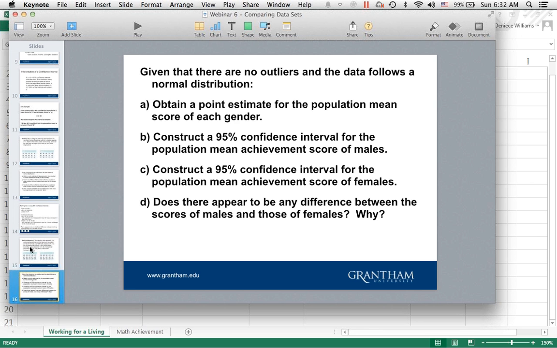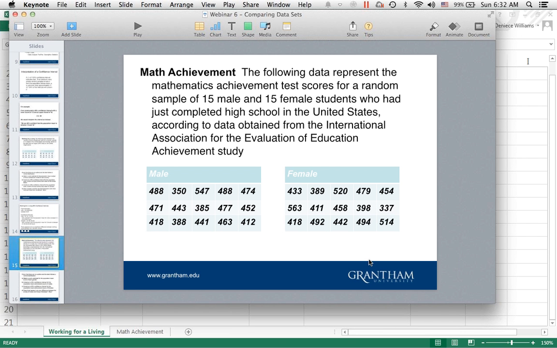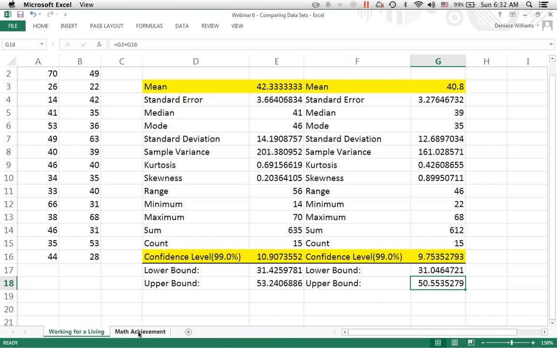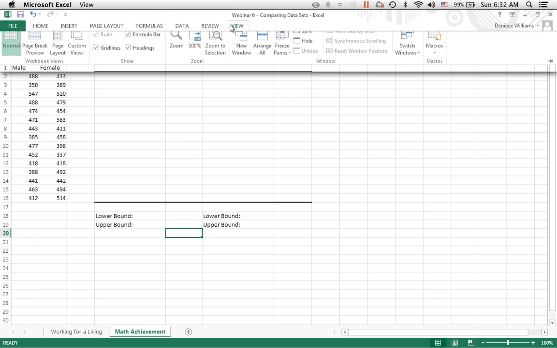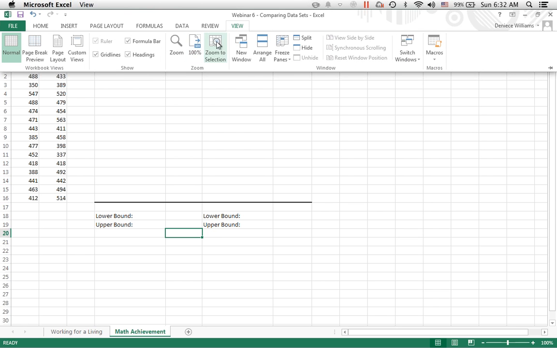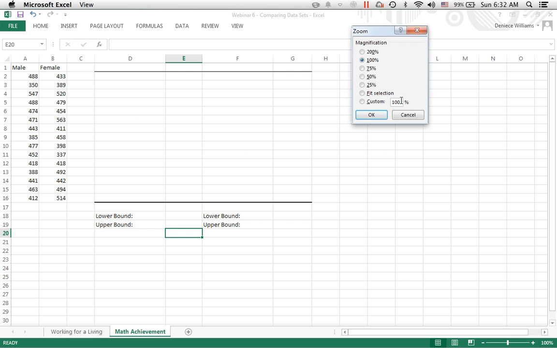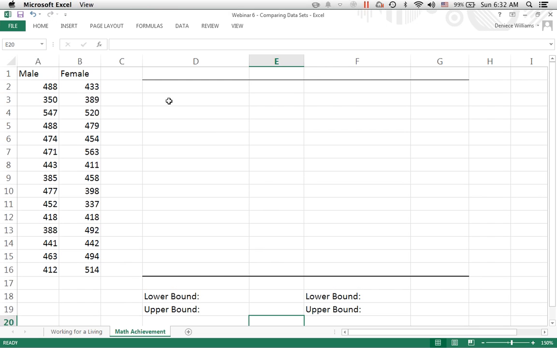The data, remember, it's here. This is our data. And I have already put it into a spreadsheet. Again, I've already typed in the lower bound and upper bound that we're going to need later. So this is not generated by Excel. I've typed this in. But what I have also typed in is this male and female data set.